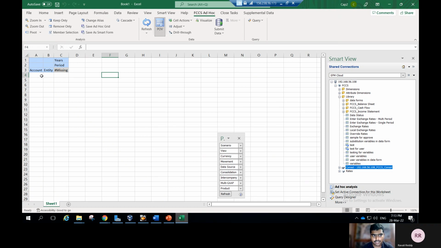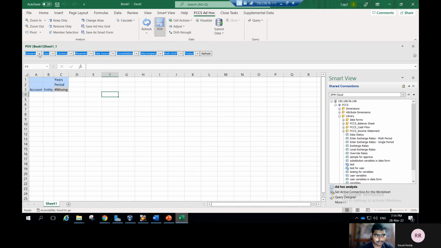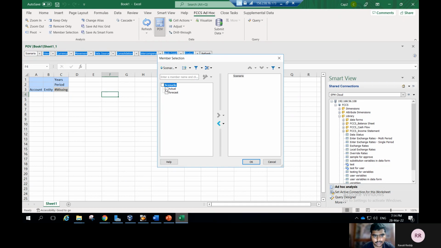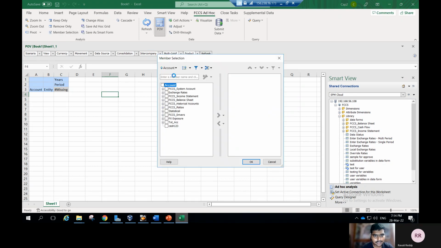If you want, you can drag and drop to the row. Like now, I have moved it to the taskbar. In the taskbar, I can select the members for each dimension. Scenario is Actual. Now I can show you how to analyze the data through Smart View by using ad hoc analysis. I have an option called member selection.